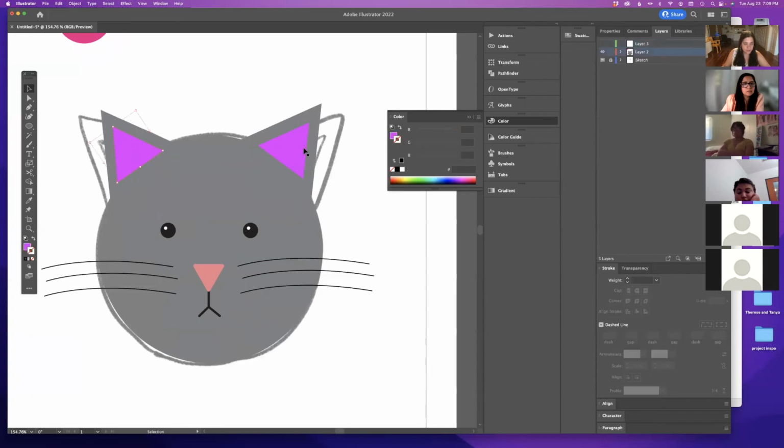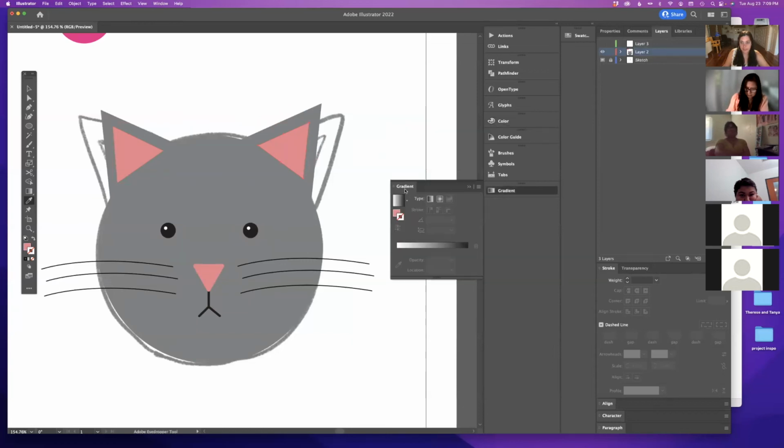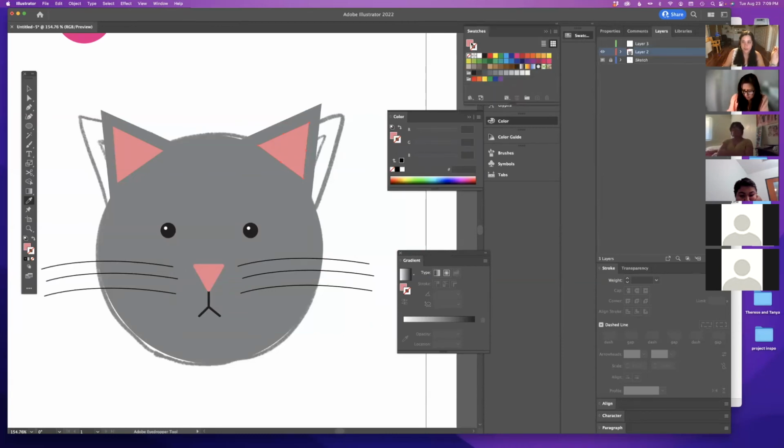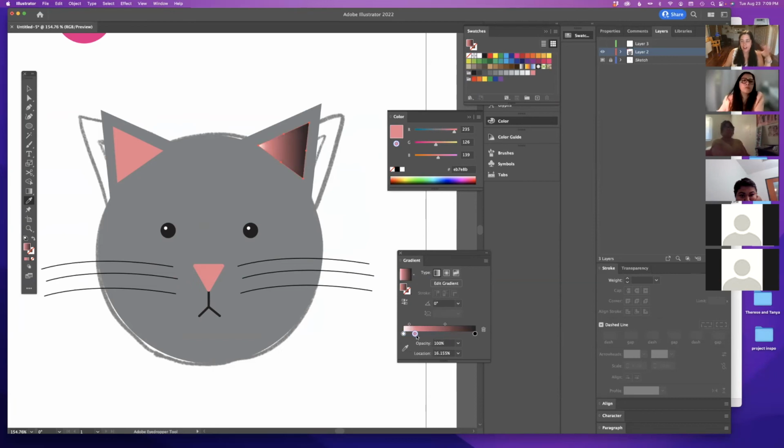I am going to do cute little pink inside the ears, but I want you to add and experiment with gradients in some ways. So I'm going to get my gradient, and this is where I like to start popping out my palettes because I'm changing the colors and using the swatches. So if you want to save a color that you've mixed, pull it down into your swatches. And I want those ears to be pink, but then fade down into the gray. So I'm going to pull the pink into this gradient down here. And it automatically does a gradient in black and white.